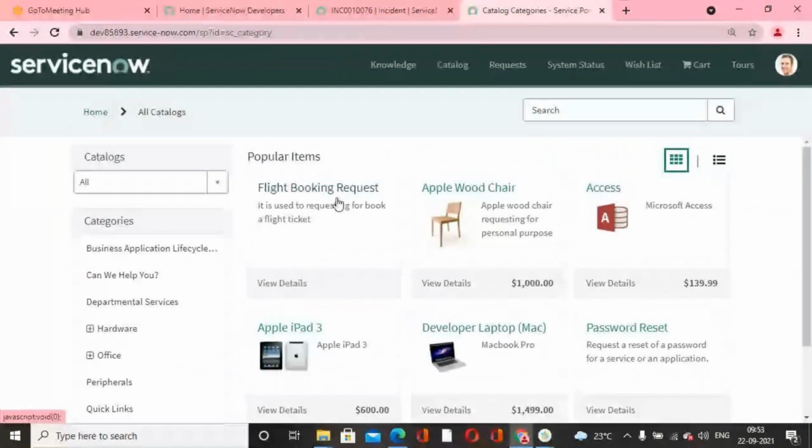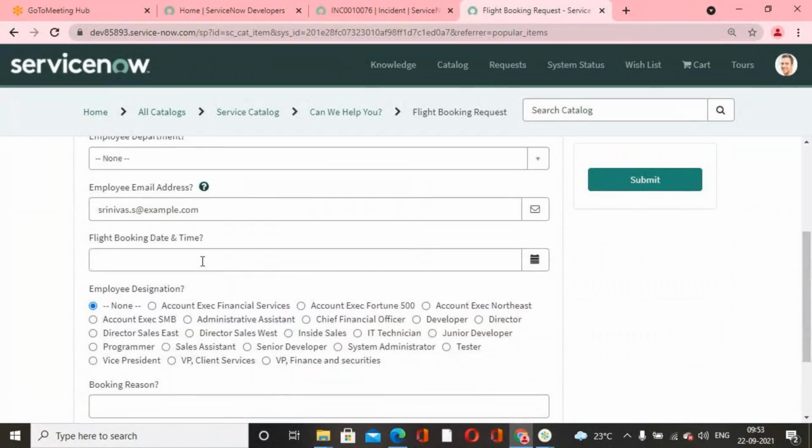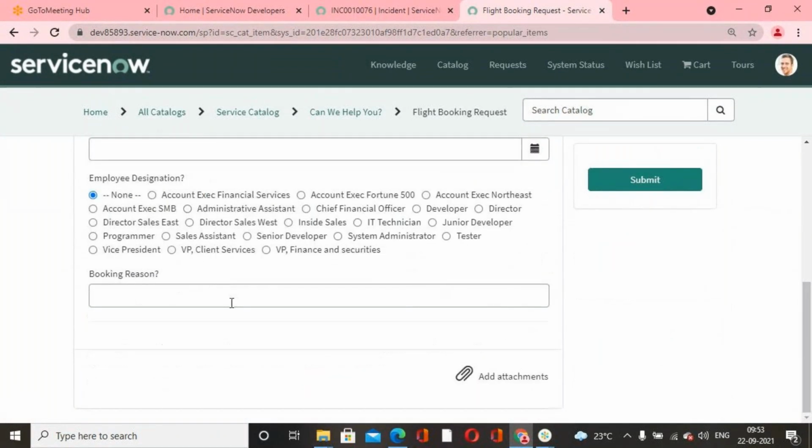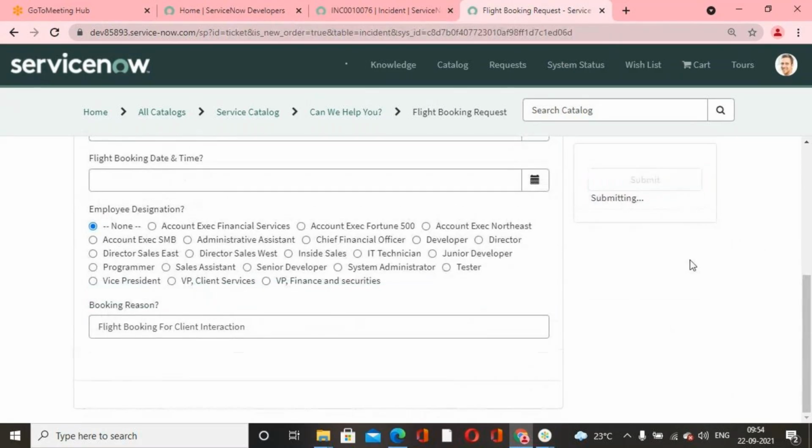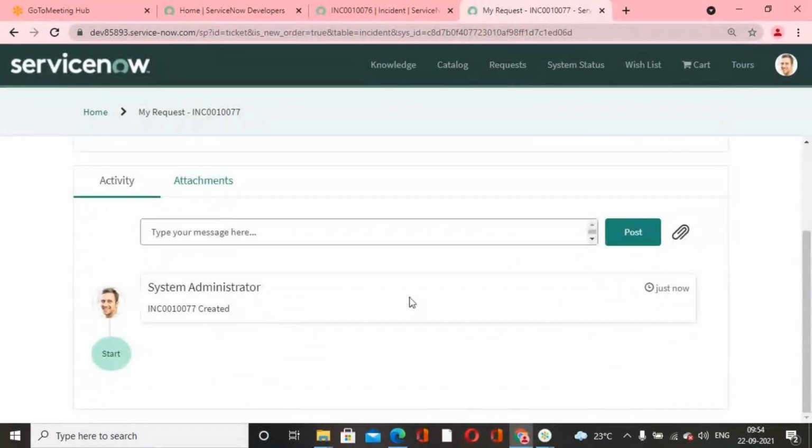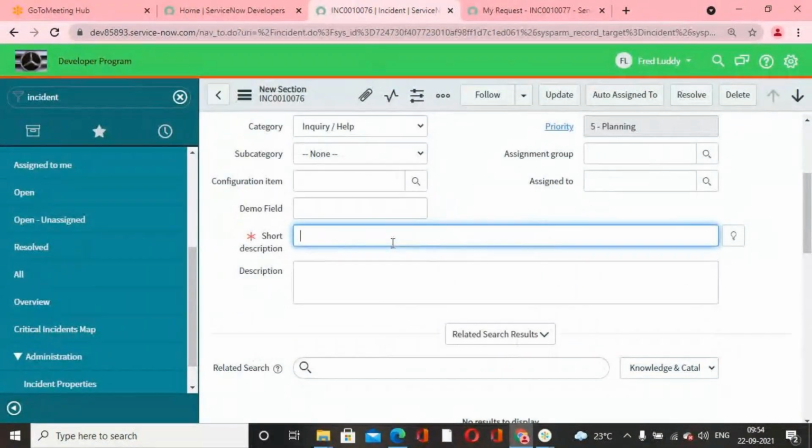We can set a default value when the customer submits. So we can set our default value for booking reason: flight booking for client interview. Okay, we need to make some text mandatory so that we can recognize it. Yes. Submit, fine. In the record producer, this variable value can be stored into the short description. Based on the short description, you can find that this record is created through the record producer.